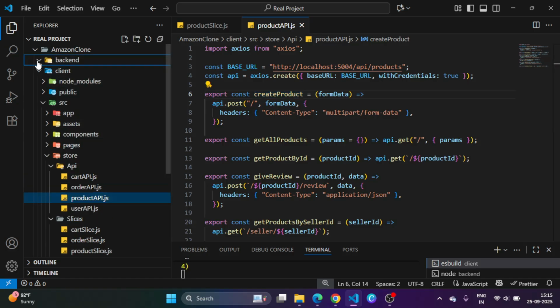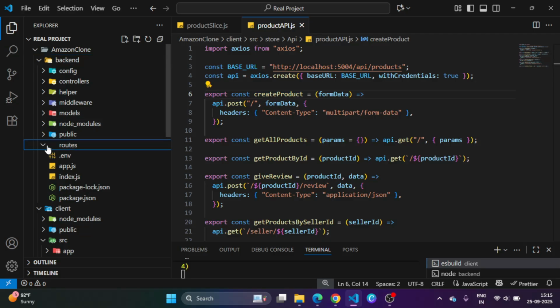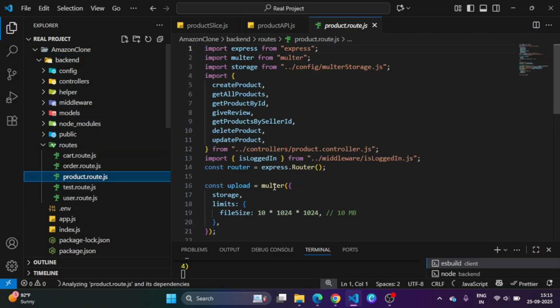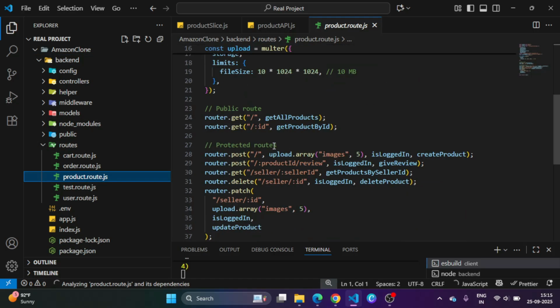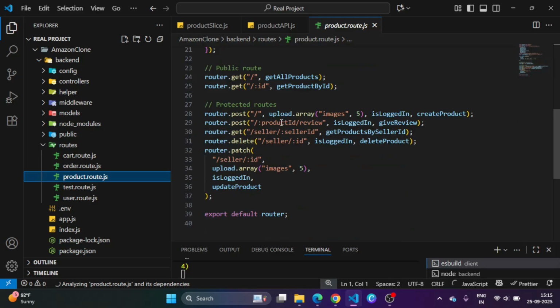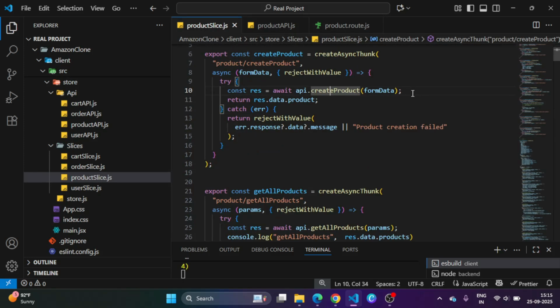Let me show you the backend simultaneously so you can understand as well. So this is our post, this is our create product endpoint, right? It's a backend route. If we get any error, we can catch it here with reject with value, or if our response is successful, then we can assign it here, right? So let's console log it.